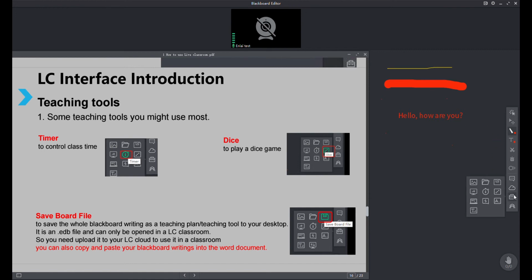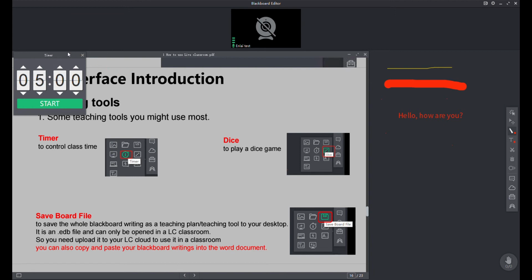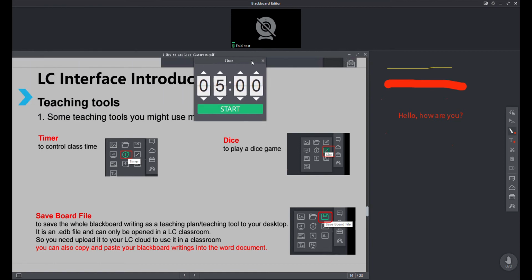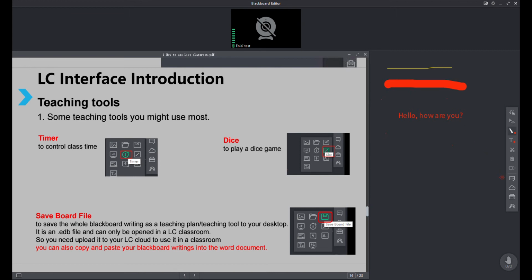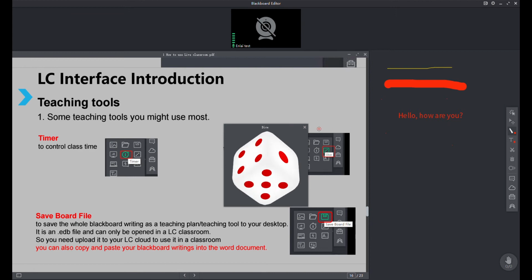But this timer here is useful when you want to set a time for the student to think over and respond to your questions. Let's say you ask your student to think about the question for 2 minutes and then to answer directly. Then you could set up this timer for him or her to prepare. You click start, and when time is over, it will alarm. Then you could ask the student to respond. And there's another useful tool, this dice. You could play a dice game with your student.